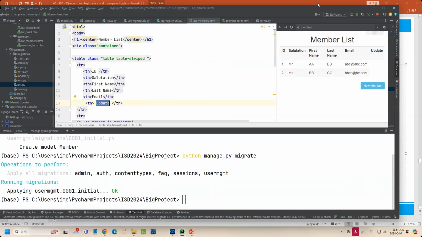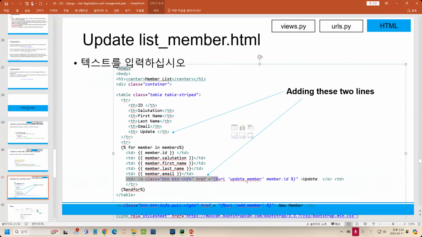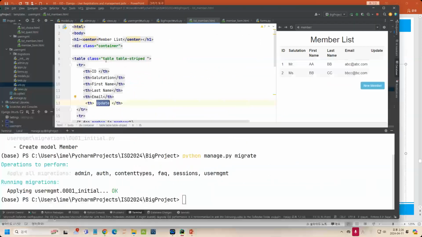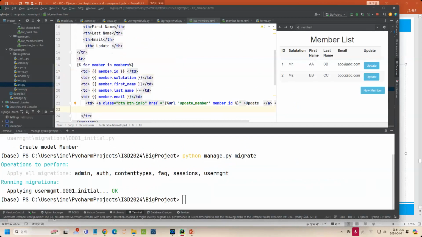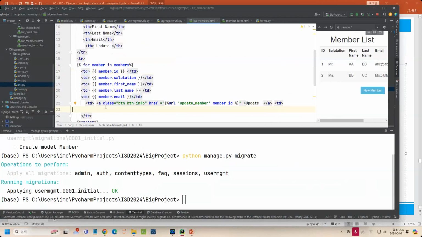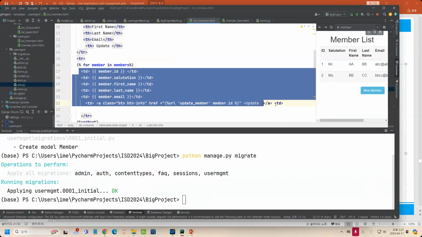And then what is the data? I'm going to make a button in the table, which is a TD. And this button will go to update member, giving the member.id. And it will be inside of this one.